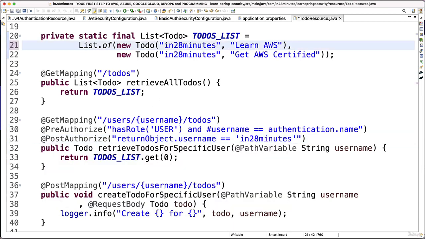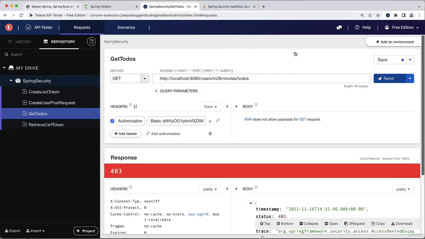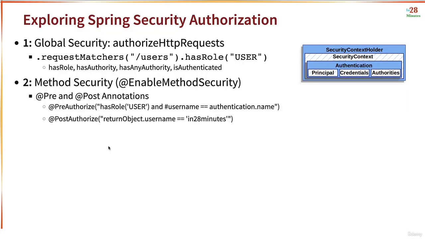Now, if I change this to in28minutes back again and click send again, you'd see that I would get a 200 back. Pre and post are the recommended approaches to implement method level security.